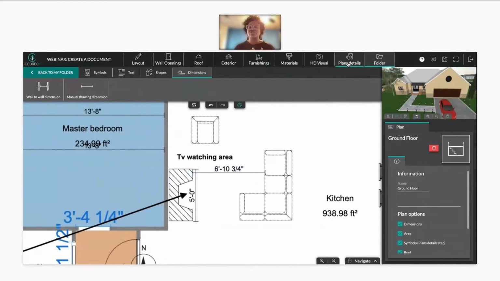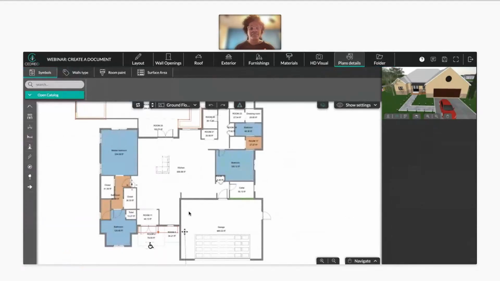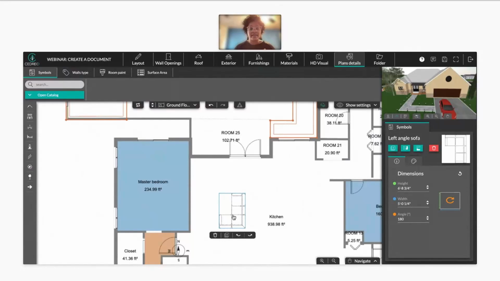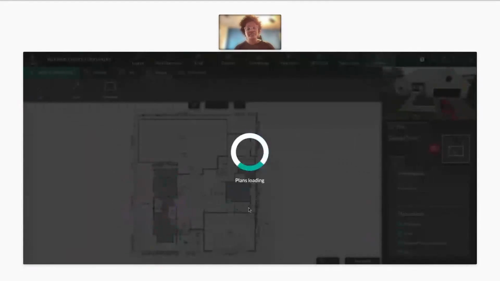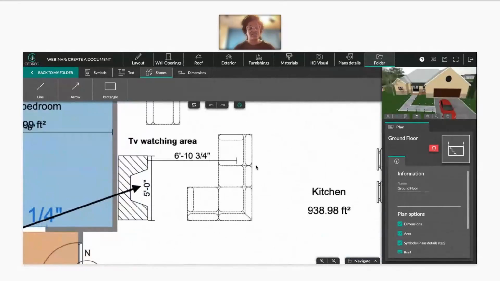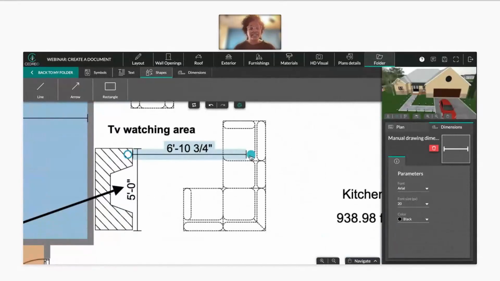I'm going to go back to my plan detail step. Click on this, and then I'm going to move this slightly up. Go back to folders. And you're going to see that I moved the couch, and now it's closer. But I don't need this full dimension, so I'm just going to click on it and move it back. All right, this is where I need it to be. Perfect. And then you can add text and everything else in there.